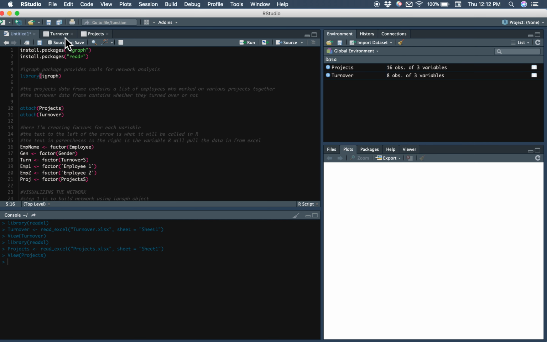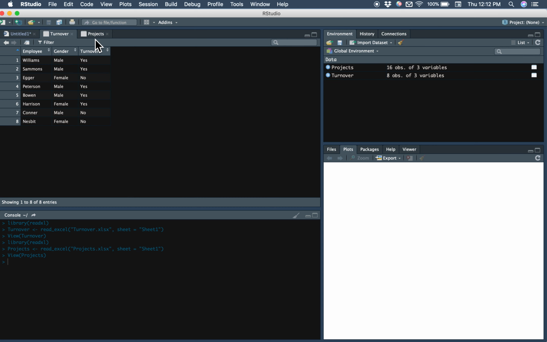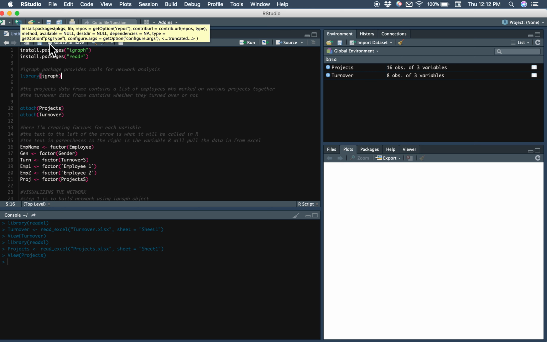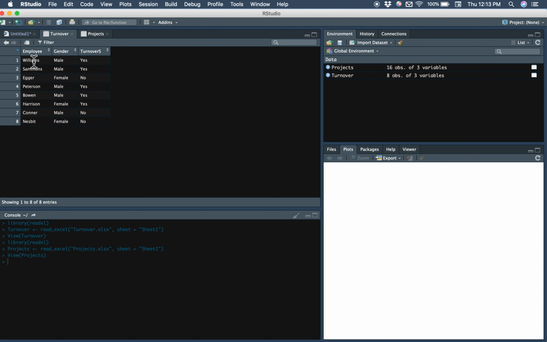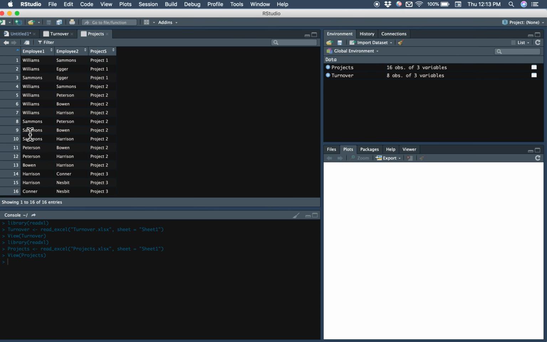So I'm going to begin mine. I have two data sets here, and one of them represents a list of employees on a team within a department. Their gender, which actually turned out not to be relevant, but it was still data collected, and turnover, whether or not they turned over. And then here's a list of those same employees and projects that they worked on. So we have 3 projects here.